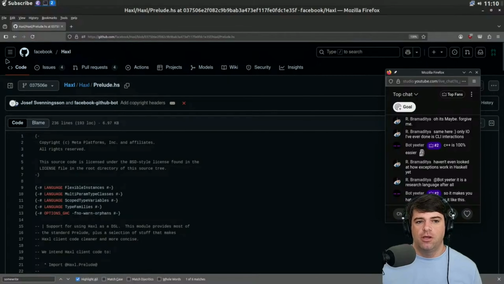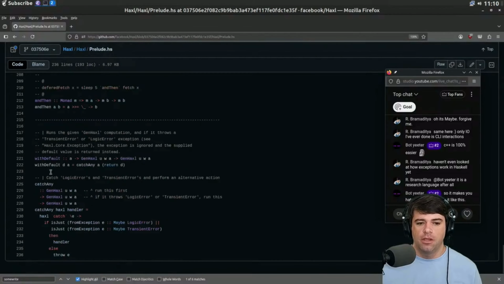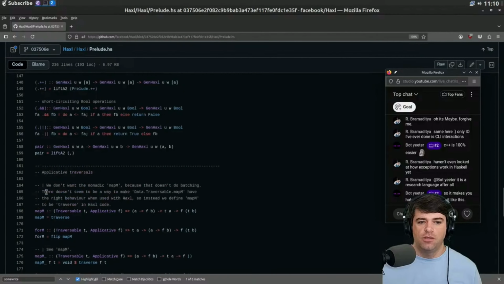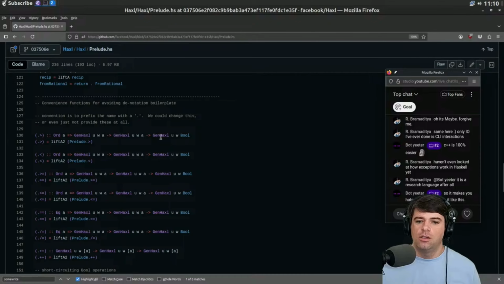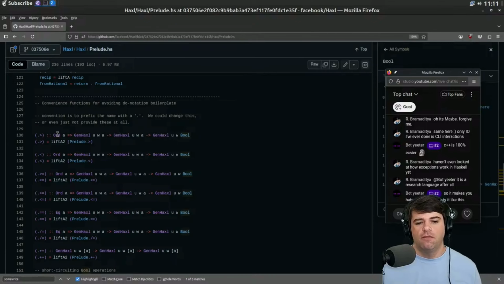Did we look carefully at core? Am I missing something in core? Let's see if we can grab one of these. Oh, I see. Oh, the answer type becomes GenHaxl Bool. So if A is, okay.